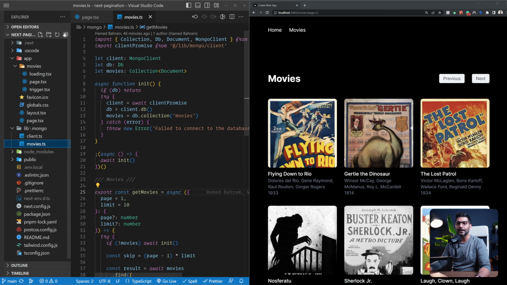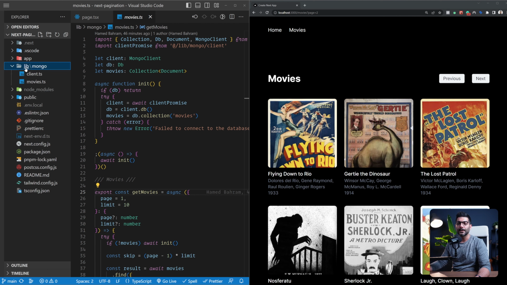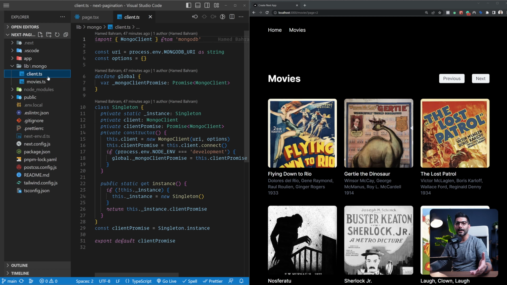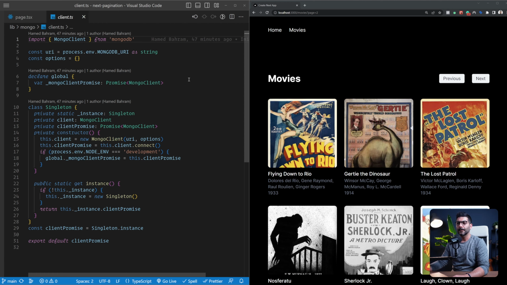So I have created this lib folder where I have this Mongo folder. Inside of it there is a client and there is this movies file. Let's just start with the client. This is where we're creating a MongoDB client or a Mongo client. We're connecting to our instance and then sharing this client throughout our modules or our app. So any file that wants to talk to the database is going to use the same client instead of recreating this client. Now let's see what we're doing inside this client file.